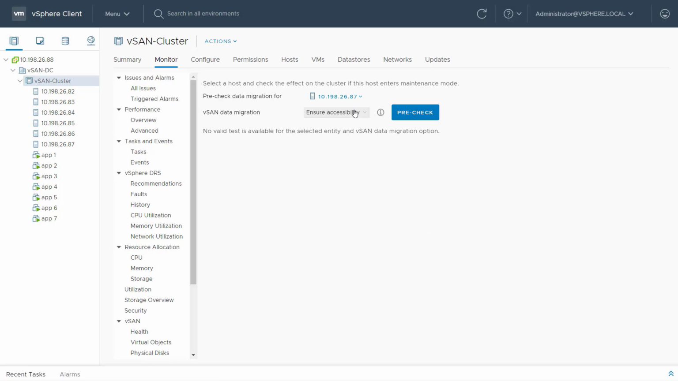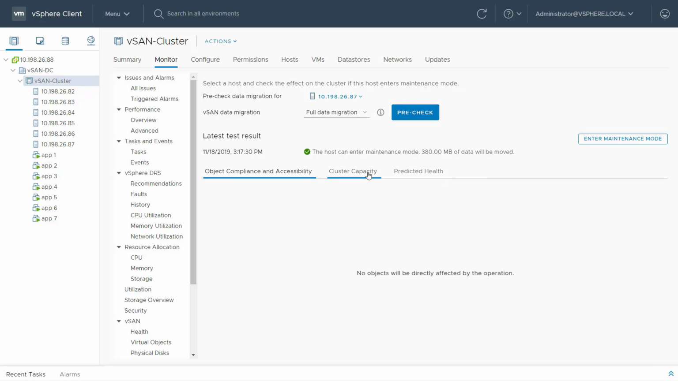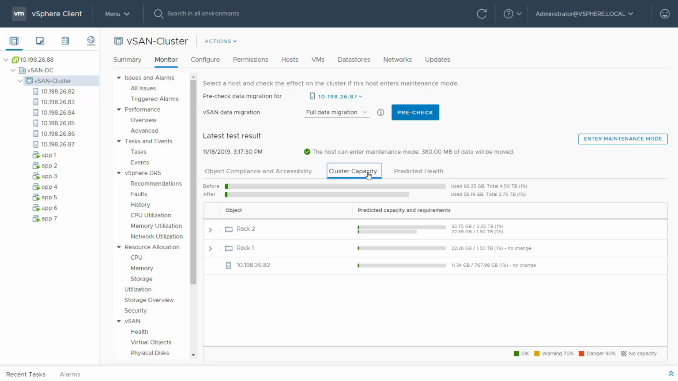I want to permanently remove this host from the cluster, so I'll choose the Full Data Migration option, which evacuates all data onto other hosts. The test result says the host can be safely placed in maintenance mode, and all the data will be moved to other hosts in the cluster.